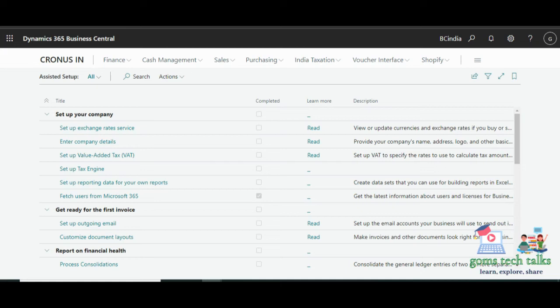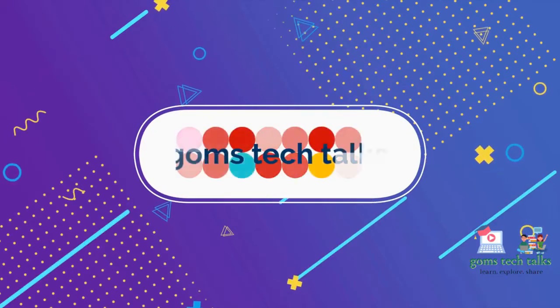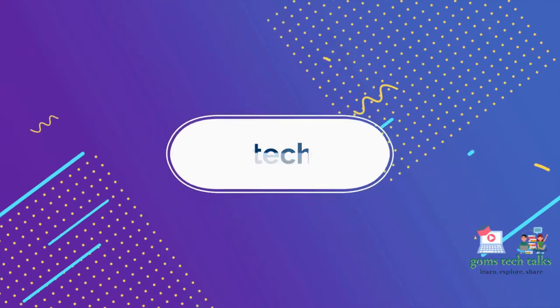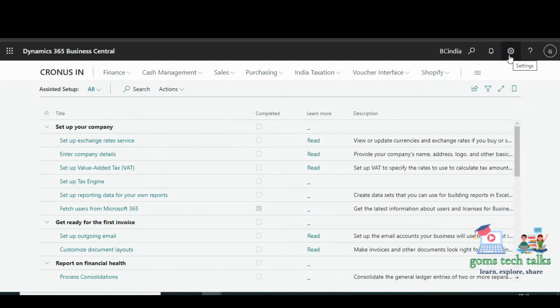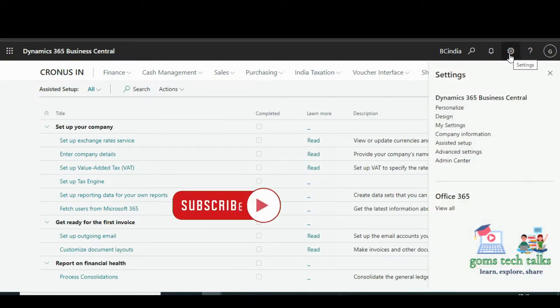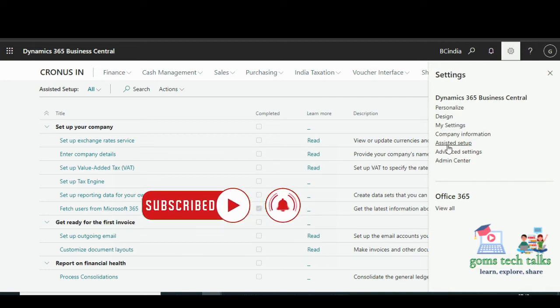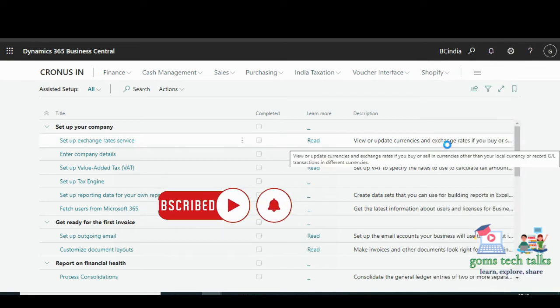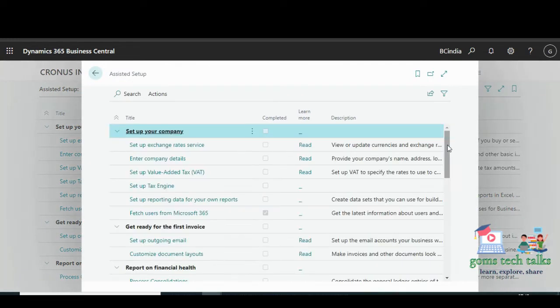Hello everyone, we are going to see how to use AI in Dynamics 365 Business Central. For that, first log in to your Dynamics 365 Business Central. If you go to the settings, you can find the option called Assisted Setup. Click that and you will get this page.